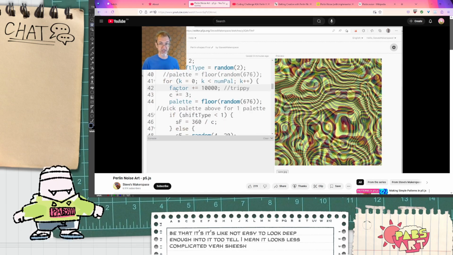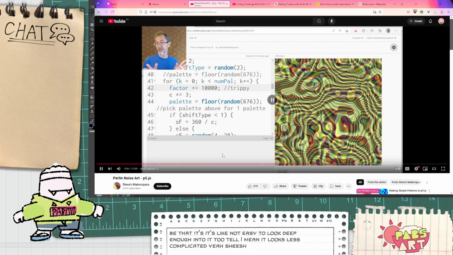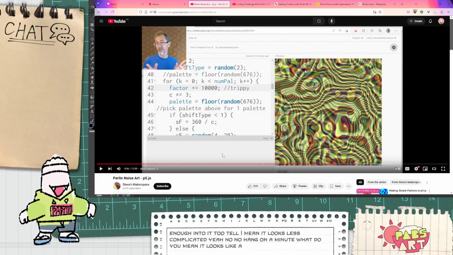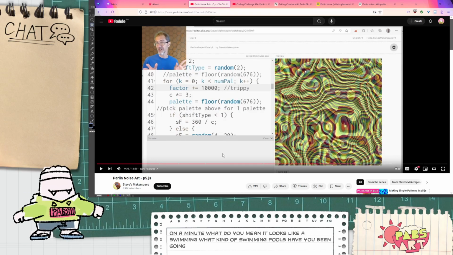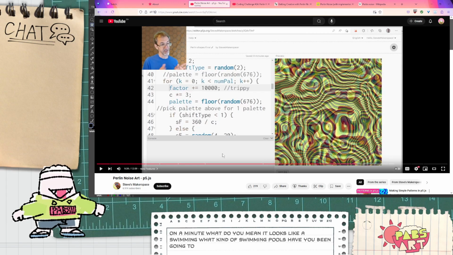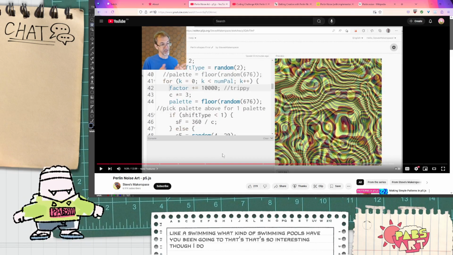Sheesh. Very trippy stuff. It looks like, I don't know, a swimming pool. I don't prefer it. No, hang on a minute. What do you mean it looks like a swimming pool? What kind of swimming pools have you been going to? So I'm going to keep it commented out. That's still interesting, though. I do like that that's an option.